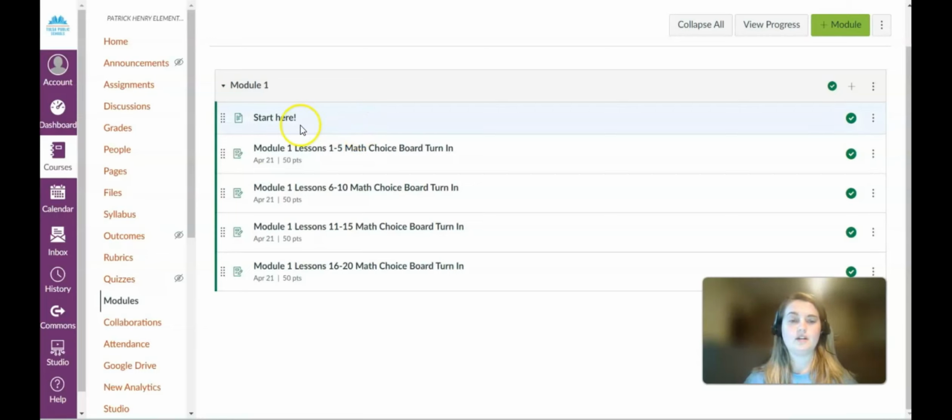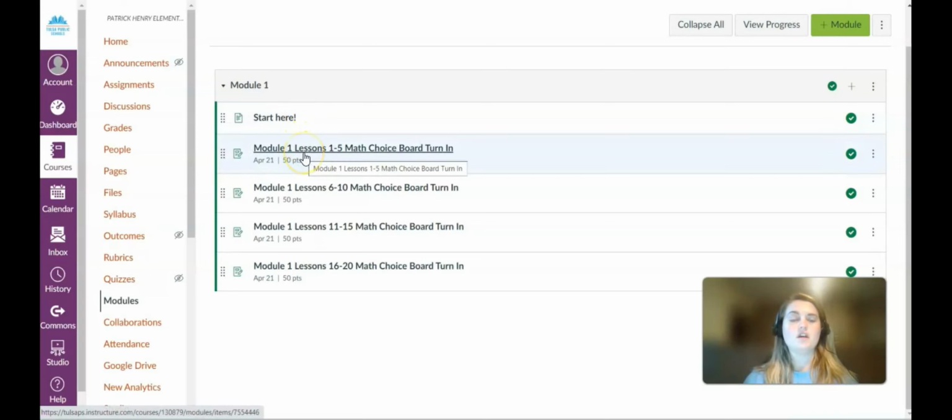And when we look here, they can select the Start Here page. That'll kind of tell them what the module is going to be about. And then we'll get into the breakdown of lessons. So these will be done by the unit, the topics that they're working on. So the student will select module 1.